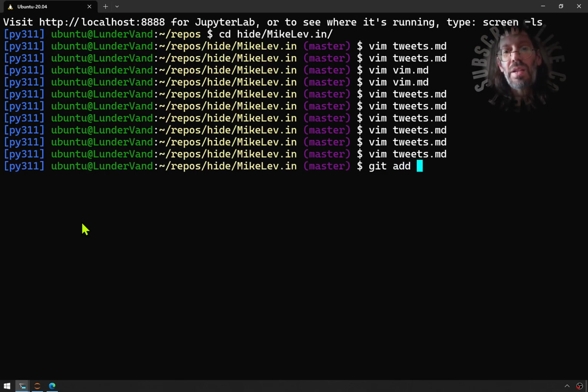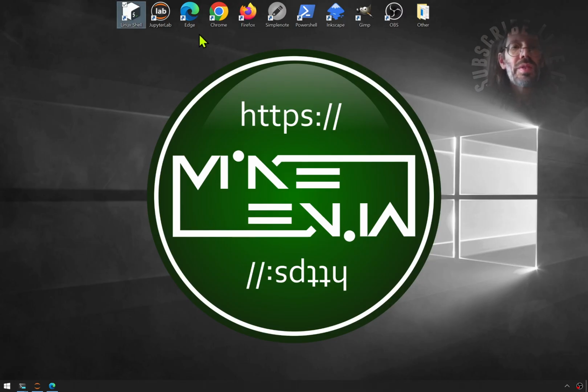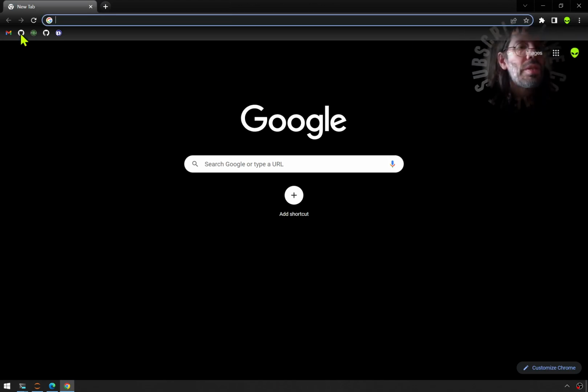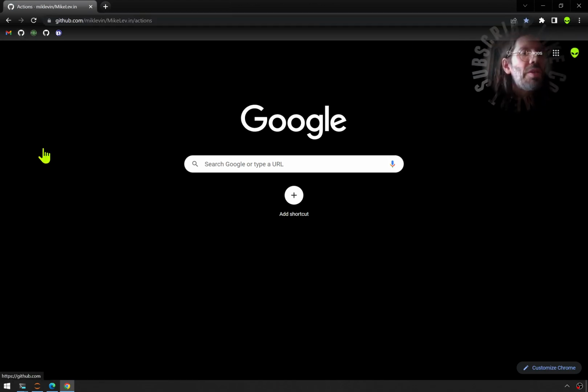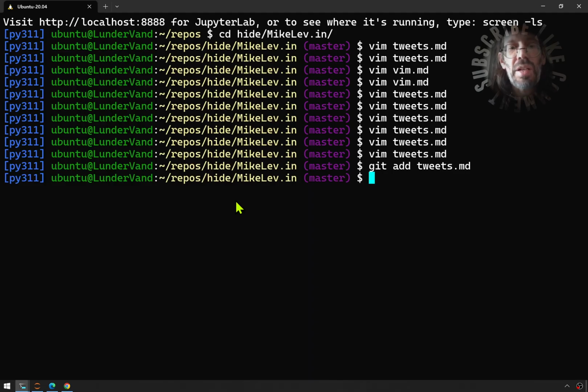Git add tweets.md. All right, so now we go over to Chrome, and I'll look at the pages being rendered. I've got a special link there for when I didn't commit it. I just added it. So git commit tweet page.